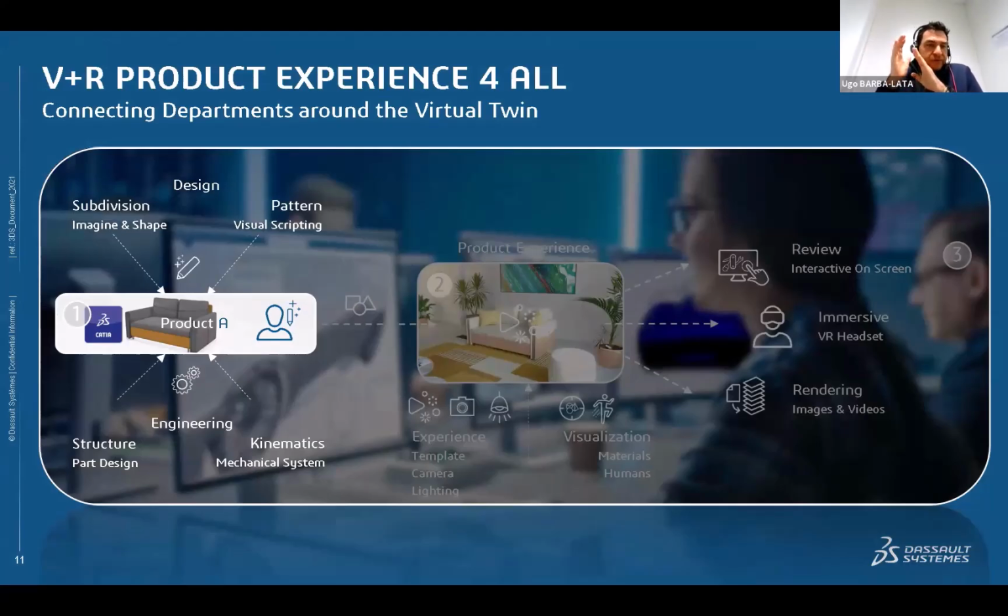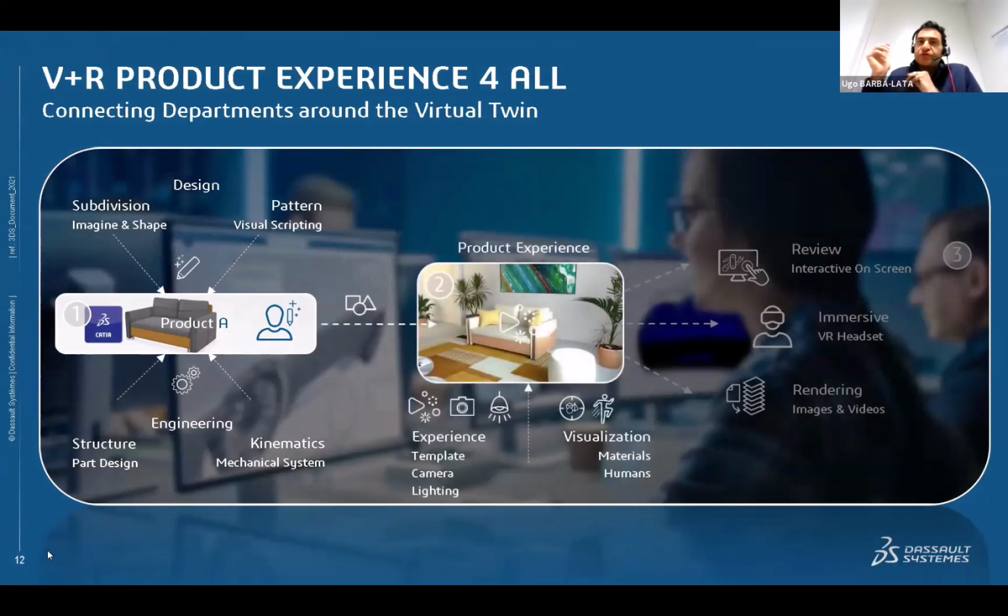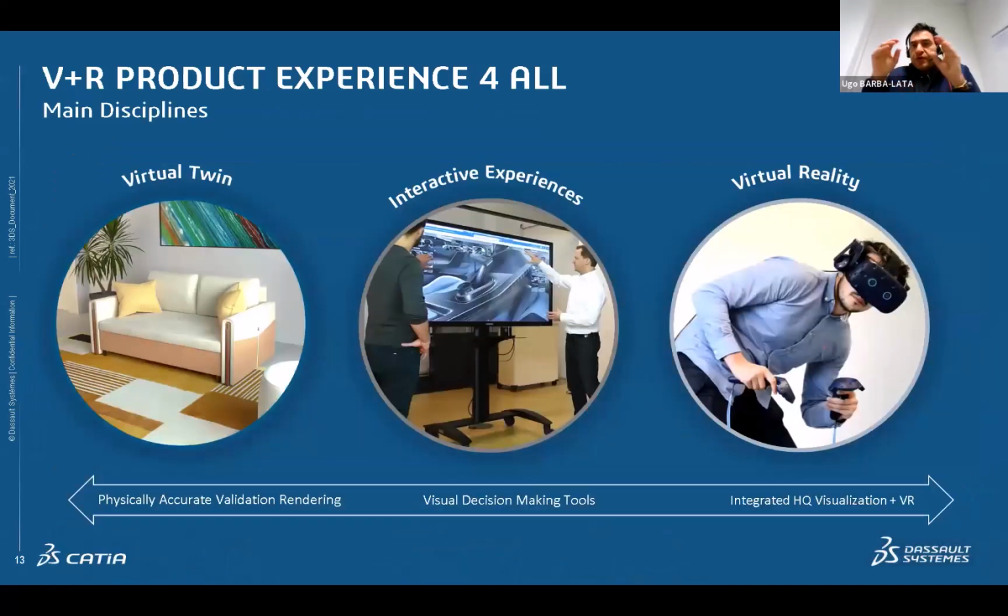And so now that we saw all the design and engineering phase, we will move to what we call product experience and the solutions we want to present you today. Product experience, you have what we call real-time experience, and inside this, we have these three domains. The virtual twin, which turns your digital mockup into a virtual mockup, with realistic appearance, so the products will look like they will when you face them.